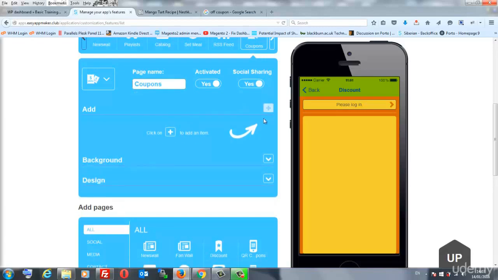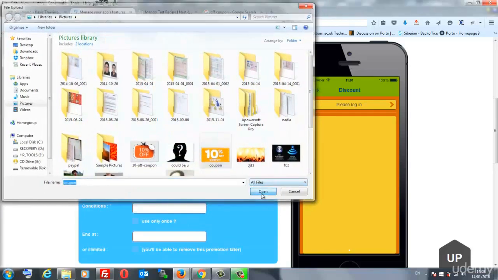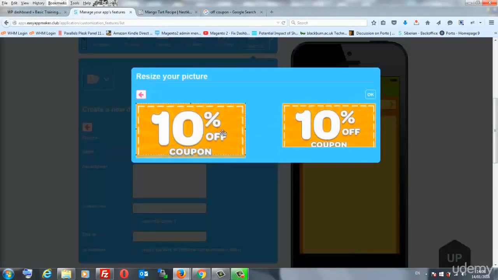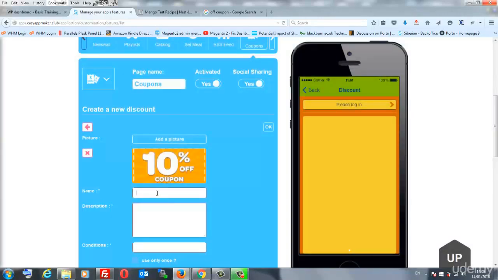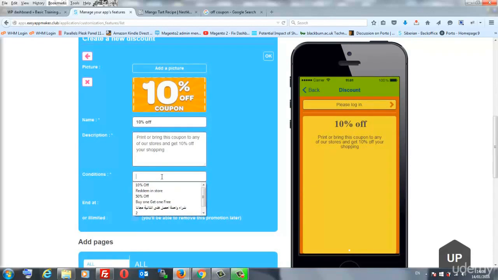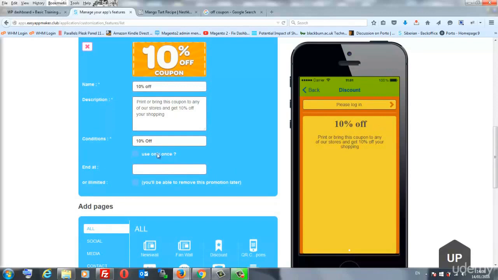Now to add a new coupon, click the plus sign and then add a picture if you want. And as usual, we need to crop the image to fit. And then I need to add the name of the coupon, 10% off. And my description will be, print or bring this coupon to any of our stores to get 10% of your shopping. Now the condition is 10% off. Now I can use only once, or I can keep it as is.